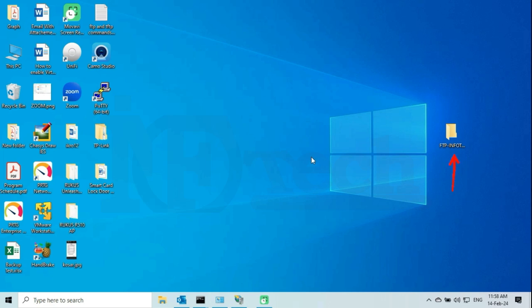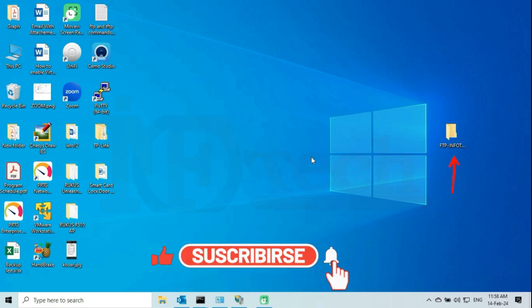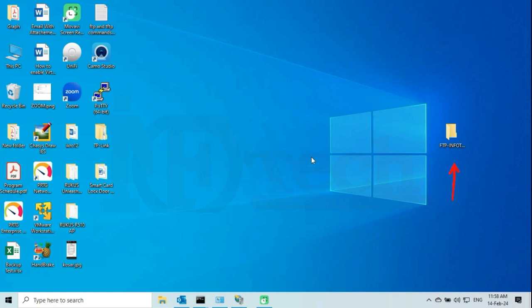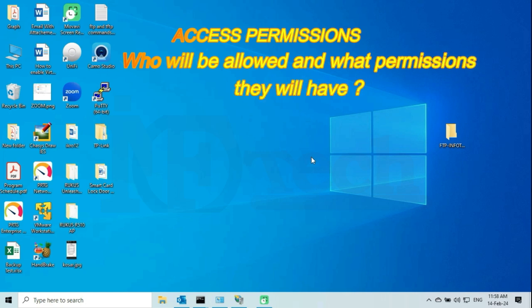Since all the client's data will be stored in the folder which I created on the desktop, and all the clients will be accessing the same folder to upload or download the data, hence I will configure the access permissions for this folder. By access permissions I mean that, who will be allowed to access this folder and what permissions they will have.